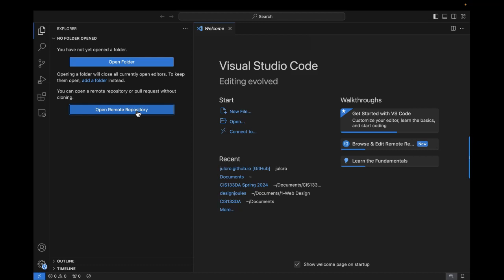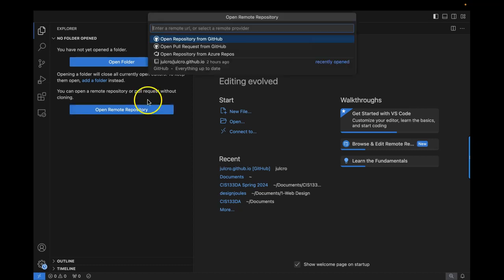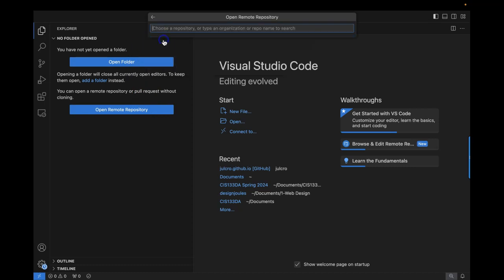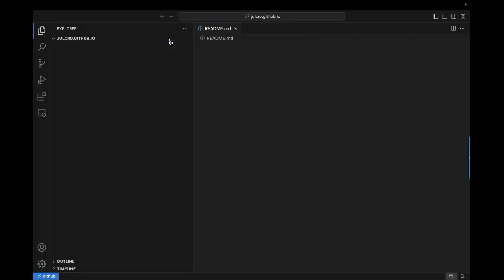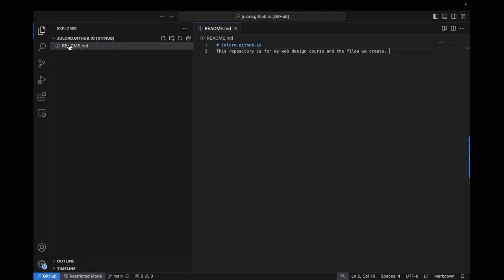So that's cool. Now I'm going to click on Open Remote Repository again. Then I'm going to open repository from GitHub again. And now I should be able to see both my repositories or whatever repositories I have. I started with a fresh one for this video. So here it is. All it has is the README file.